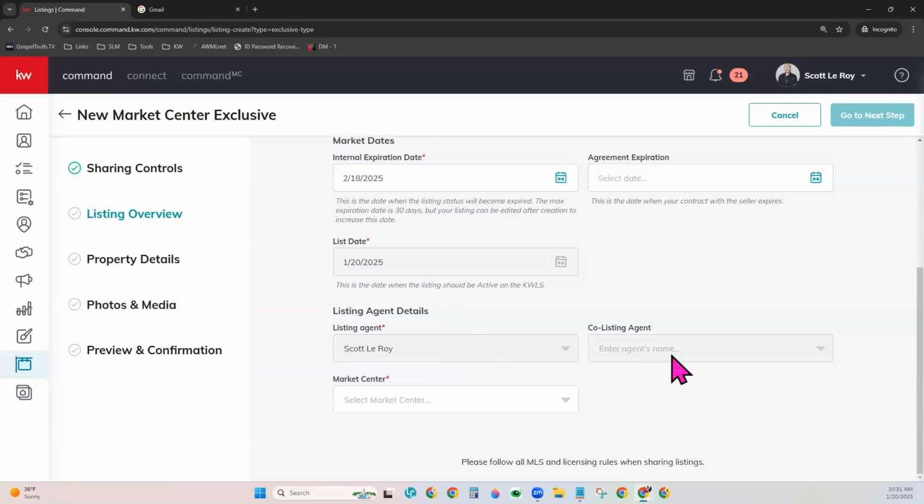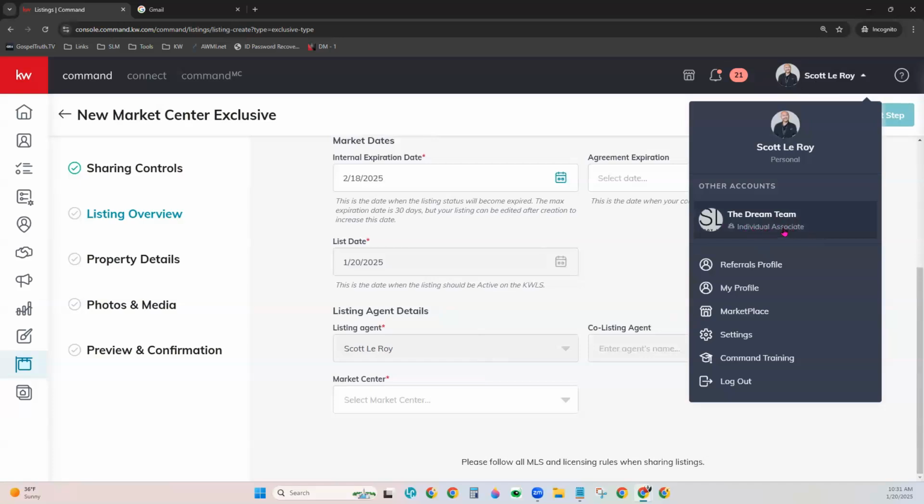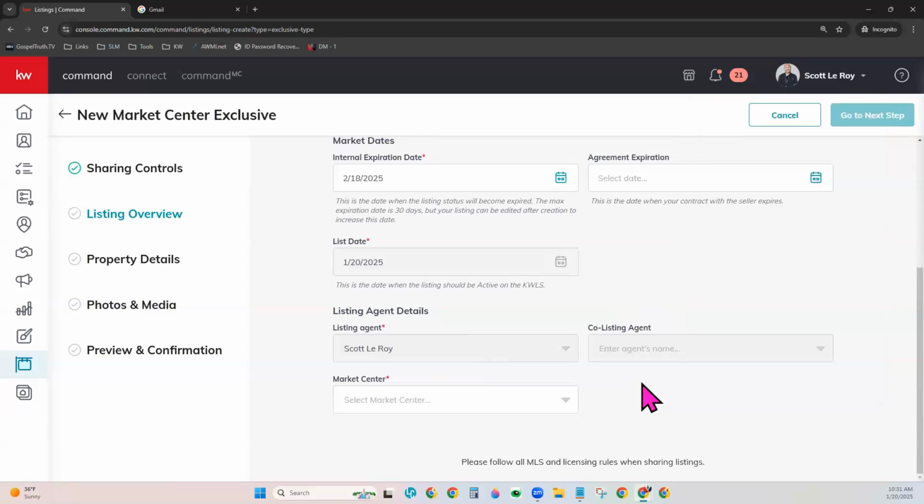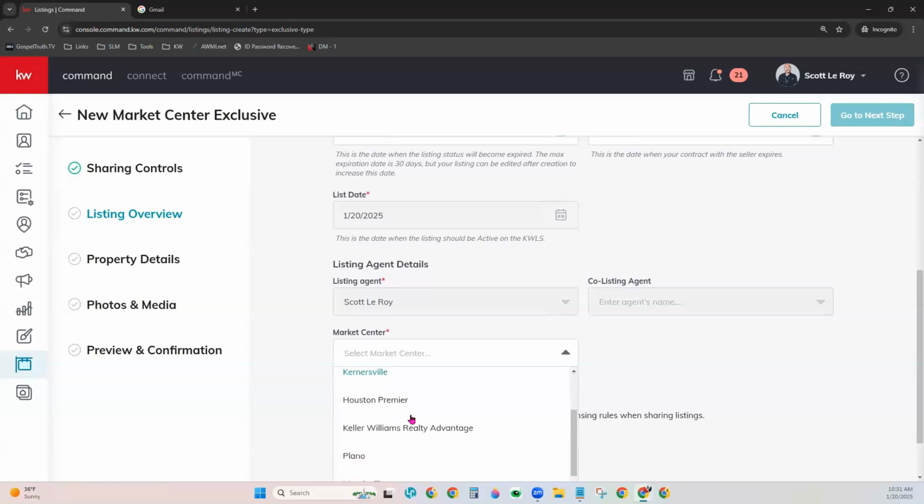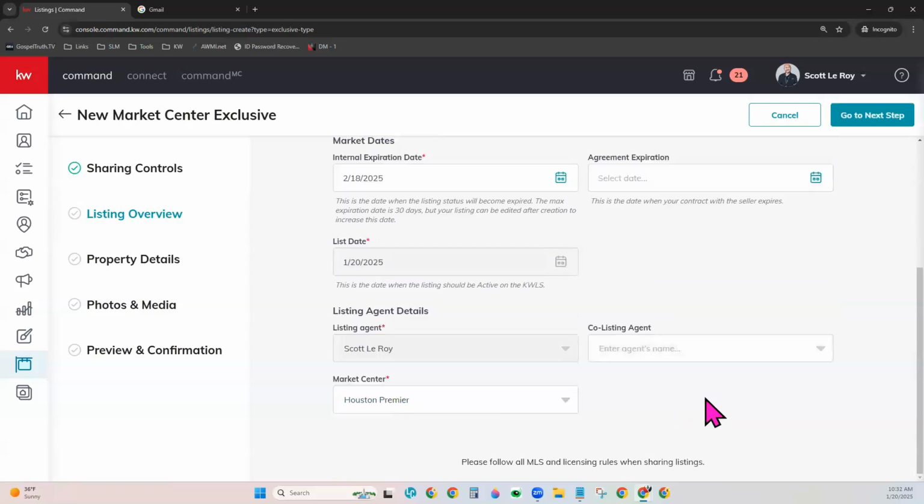Now, we did set this up under the personal account just like a solo agent would. So you can see that the listing agent is automatically set to us, and there's not an option to do a co-listing agent. Again, if you're on a team, this is where you would have wanted to come up to the top and toggle over to your team account prior to creating that internal listing if you wanted to add a co-listing agent. Just below that, you can set up your market center. If you are part of multiple, just choose whichever one that you want this internal listing to be listed under. And once you're done, you can come up here to the top right and click Go to Next Step.